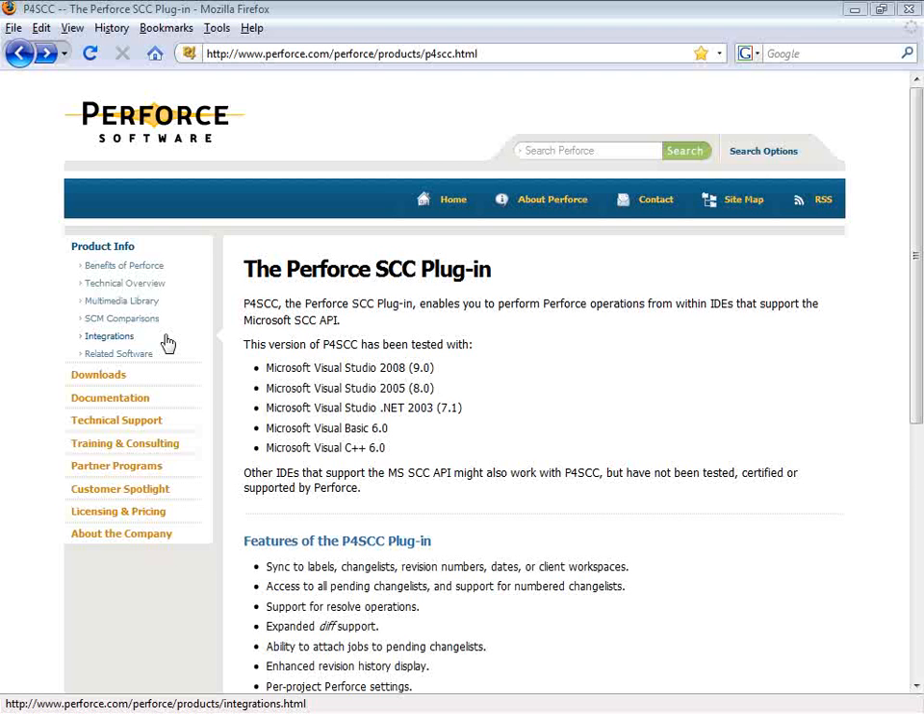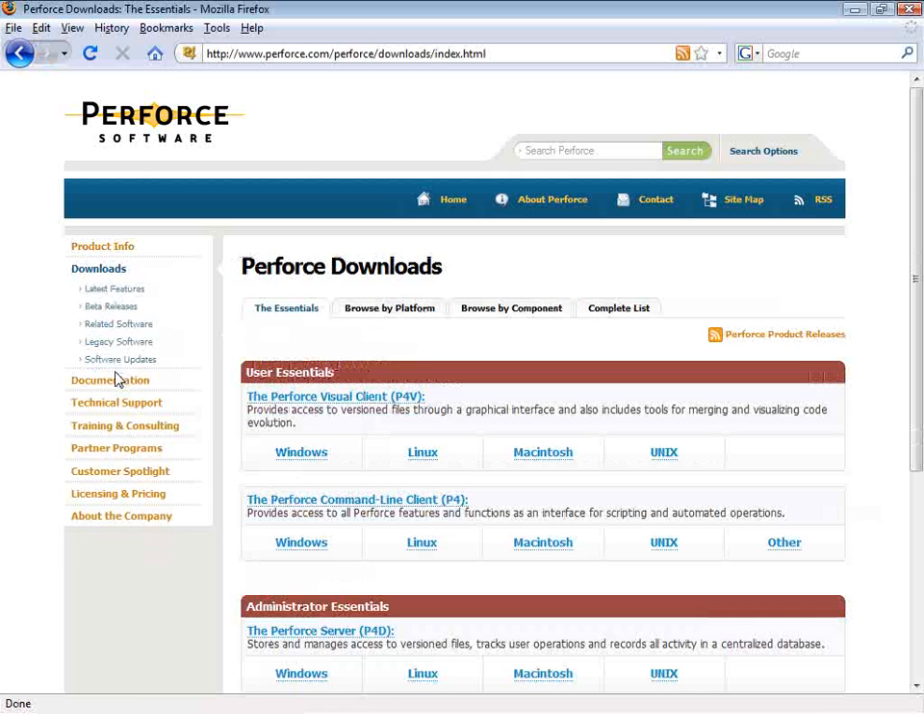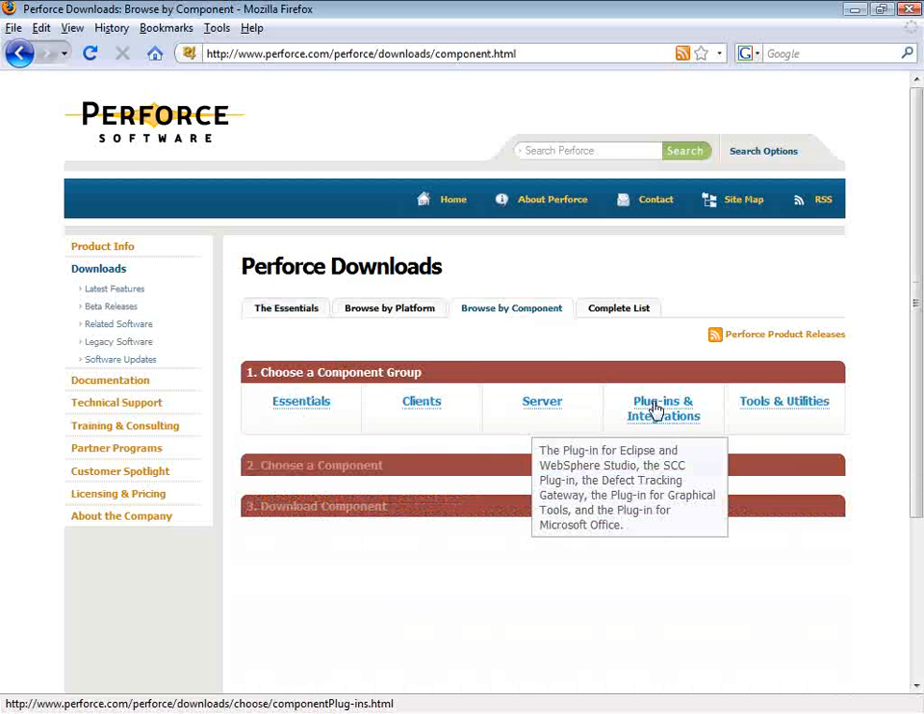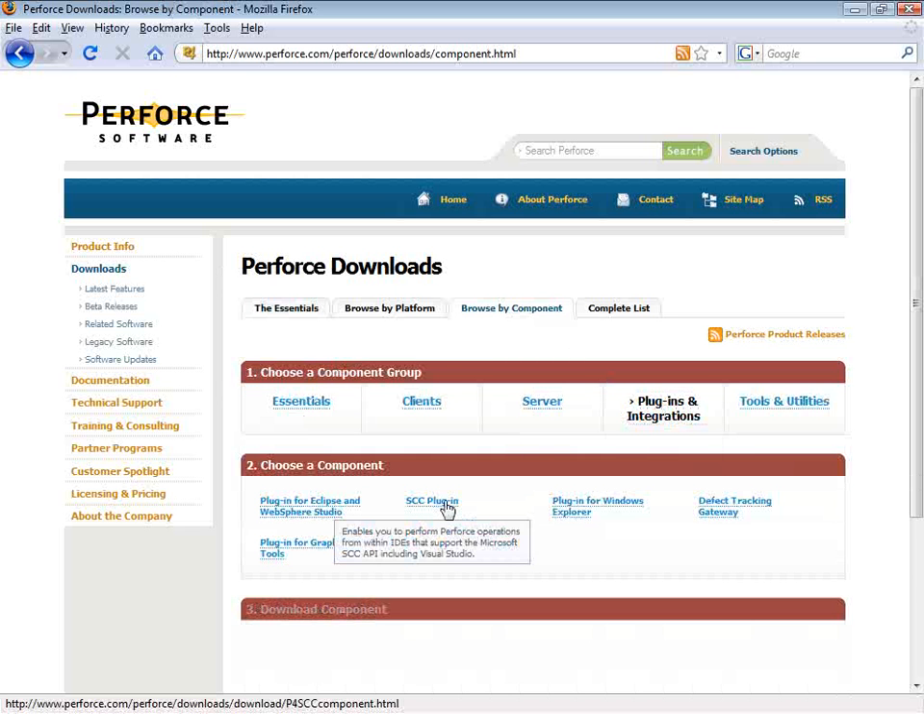If you installed P4V with the default settings, the P4 SCC plugin is already available. If not, browse to the Perforce Downloads page and select the SCC plugin from the Plugins and Integration page. Run the installer and select the P4 SCC plugin for installation.